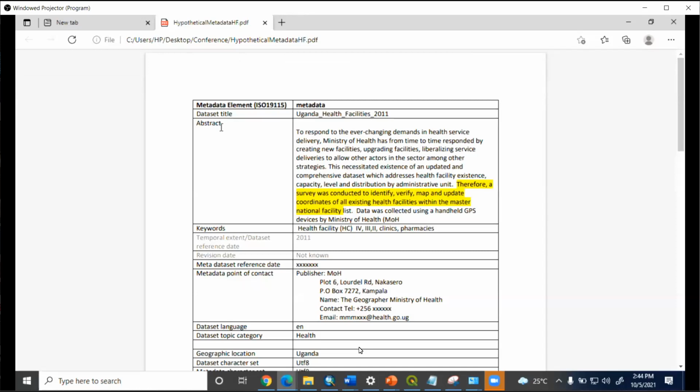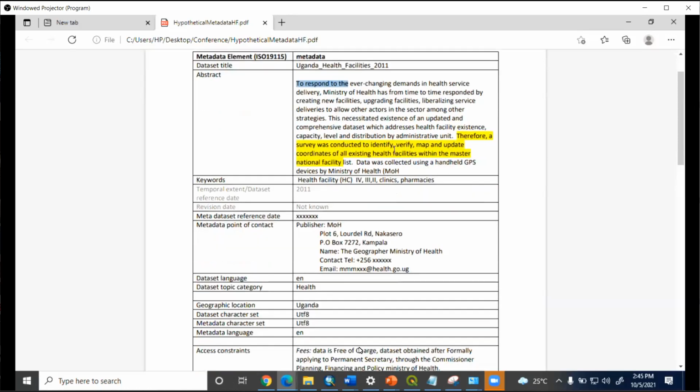So we also had the abstract. The abstract tells you the context in which the data was collected. Here the facilities keep on changing each and every year. They have new players coming into the market, so they need to update these facilities. And others change, they're upgraded, for example, from a hospital to a referral hospital, or from a health center to a general hospital. So you need to map so that you can capture this change. That's why they were doing this kind of mapping, and they were using the master health facility list to try to get the mapping.